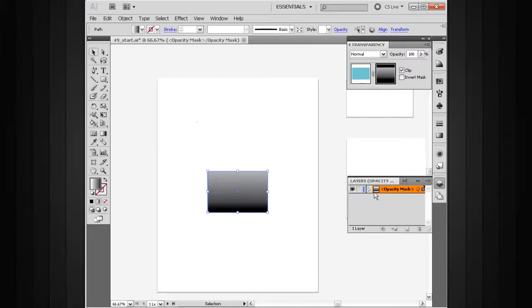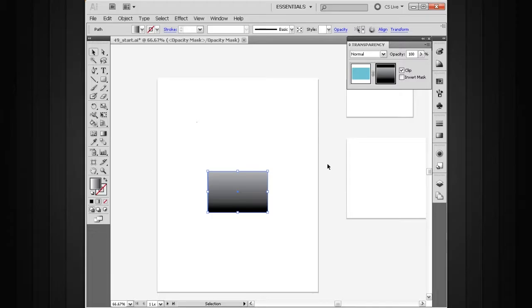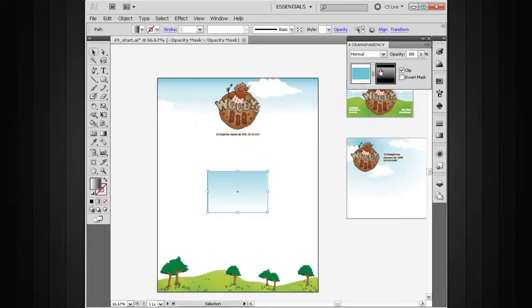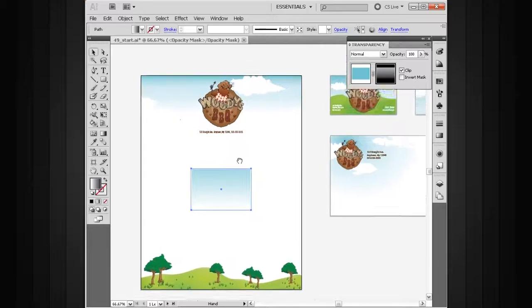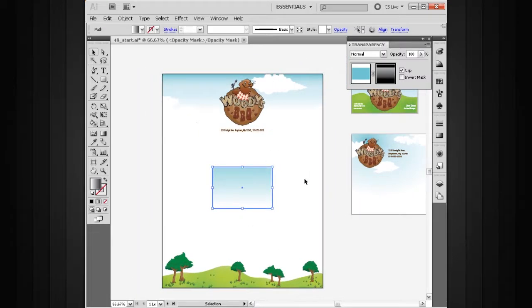Now we have an opacity mask layer right here displayed in our layers panel. So we know that we're working inside the opacity mask. If we ever want to go back and display our artwork again, we can just hold down our Alt key and click on the masking thumbnail here, and we're back to full view where we have everything on our artboards here.